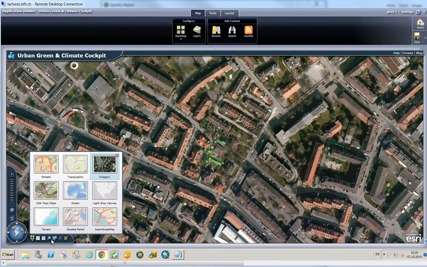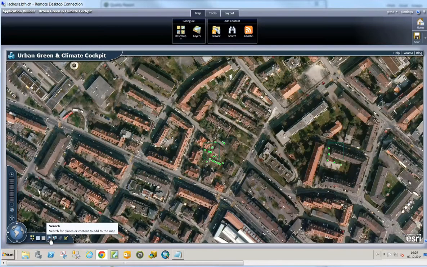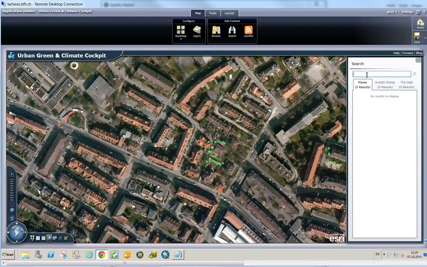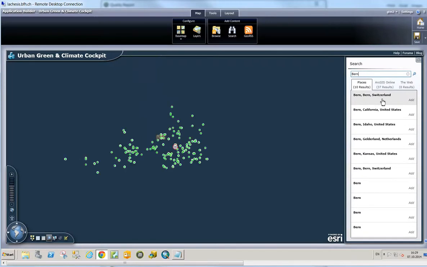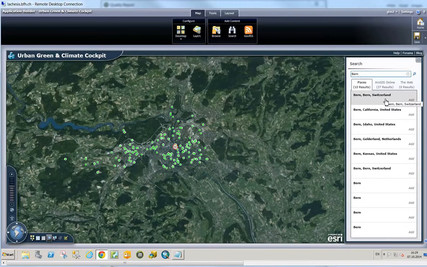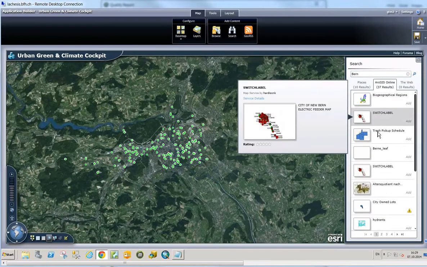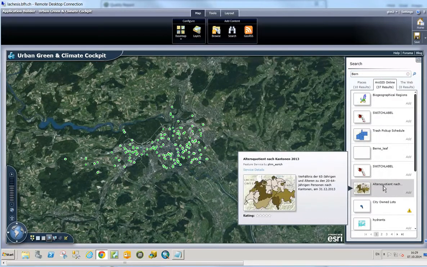There's also a search function here, just to give you another idea. If I put in Bern, for example, we see what kind of results pop up. This is all information that you could also add to the tool if you wish. This just shows us where Bern is, but then for example in ArcGIS Online there are other layers, for example altes Quotient nach Kantonen. We could add it to the map and use it for analysis if you wish.